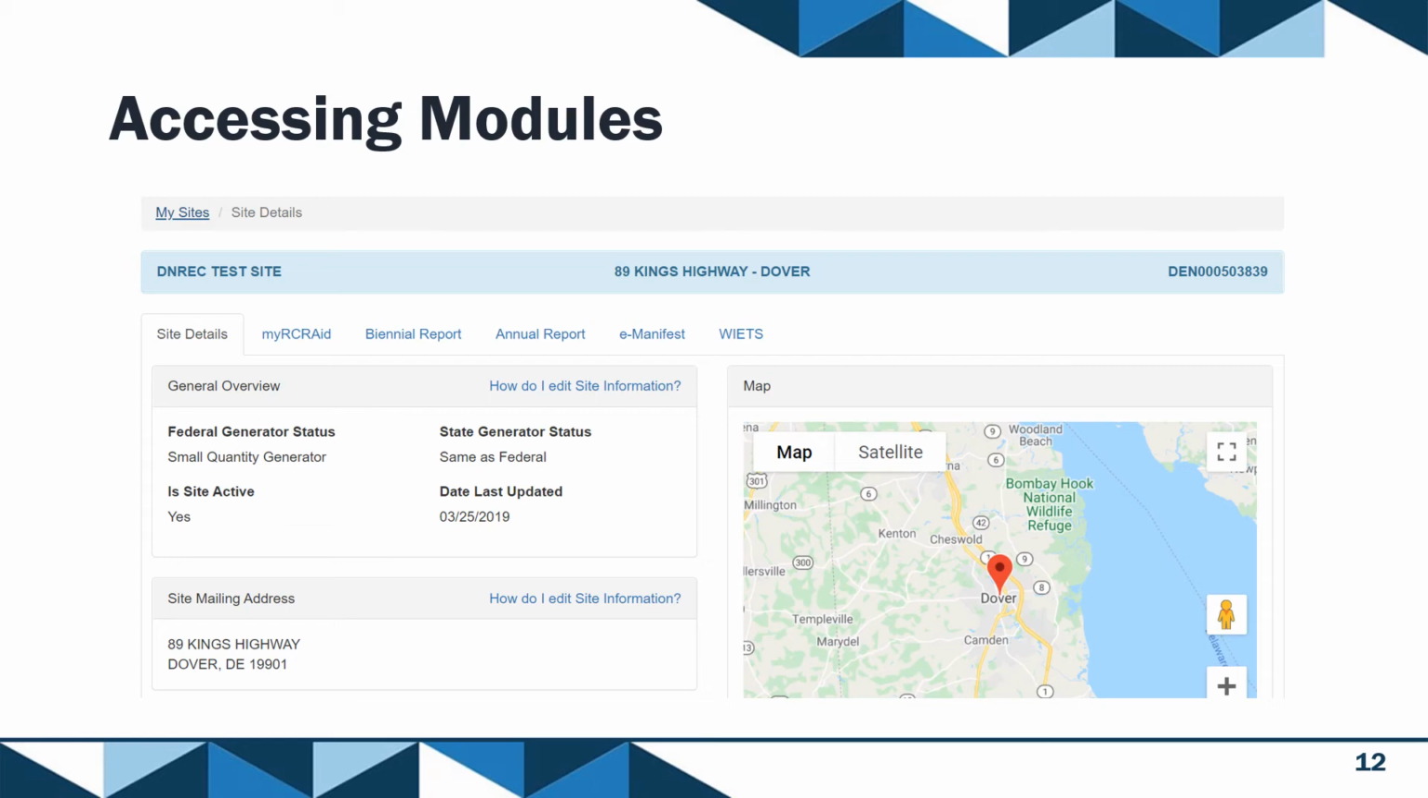So you won't be able to submit a report in the wrong module. The next tab is the eManifest tab, and that's where you'll be able to see all of your manifest data going back to June 30th, 2018, and that's when EPA's eManifest system went live. The next tab you'll see on my screen is WEETS, and that's the Waste Import Export Tracking System.